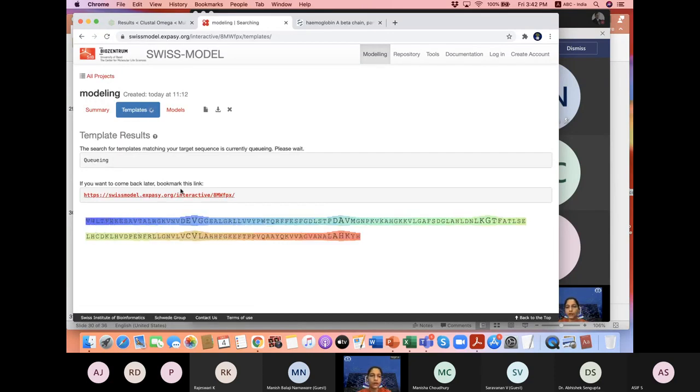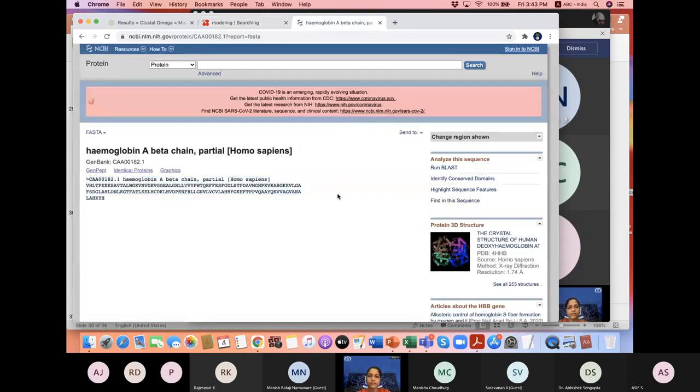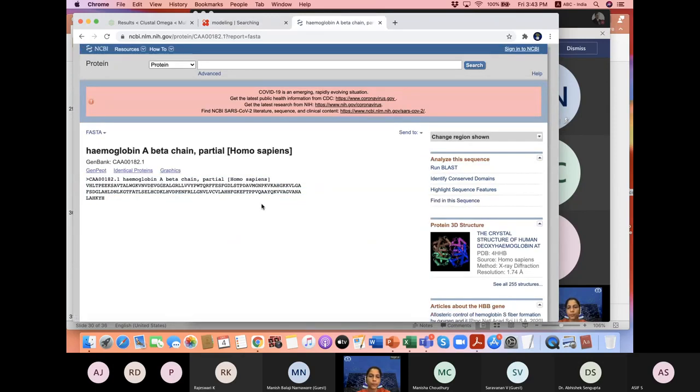You can see here it now shows queuing. What the software is doing is trying to search for any template, meaning any protein sequence which is similar to this protein sequence. While this is doing its job, let us also try to see what results we get if we BLAST this particular sequence. Suppose we now go to NCBI, we have this FASTA sequence on the page, we go to run blast, and we click on run blast.